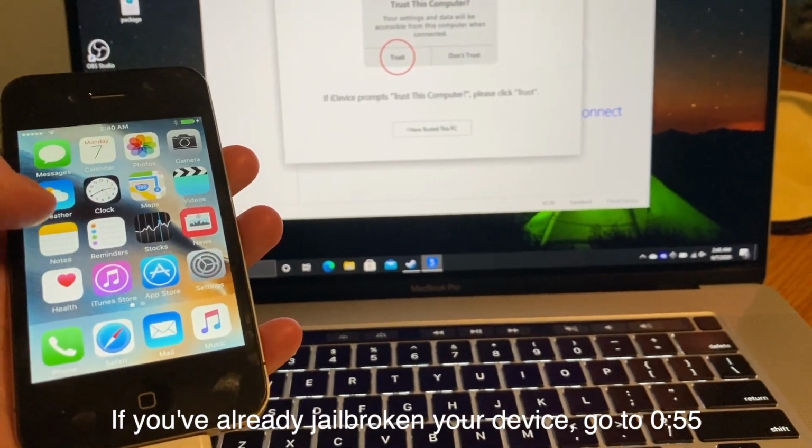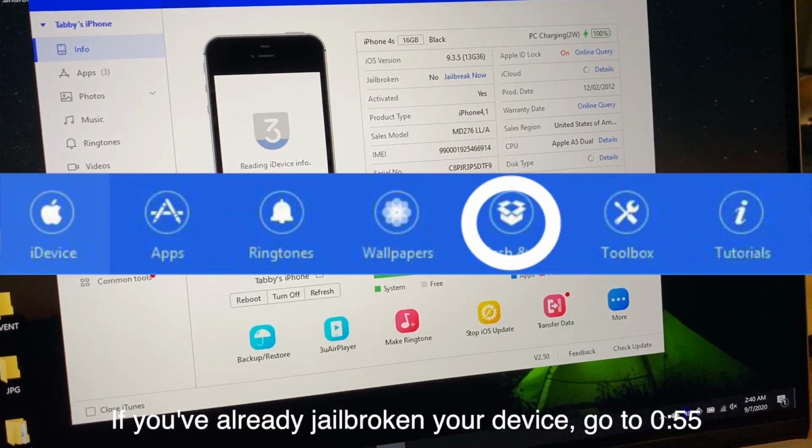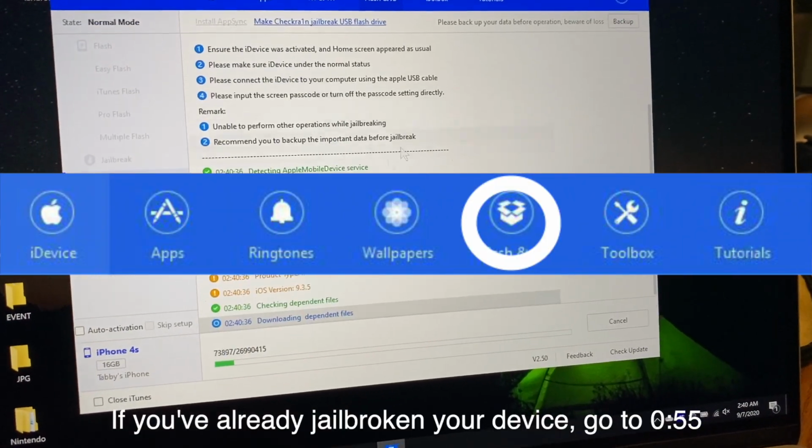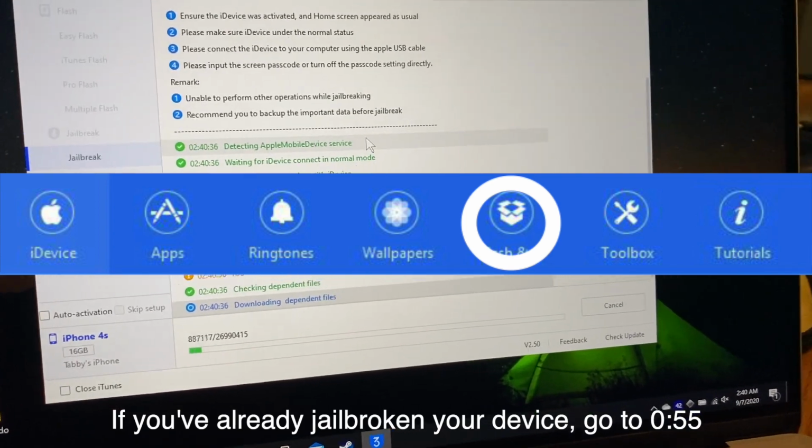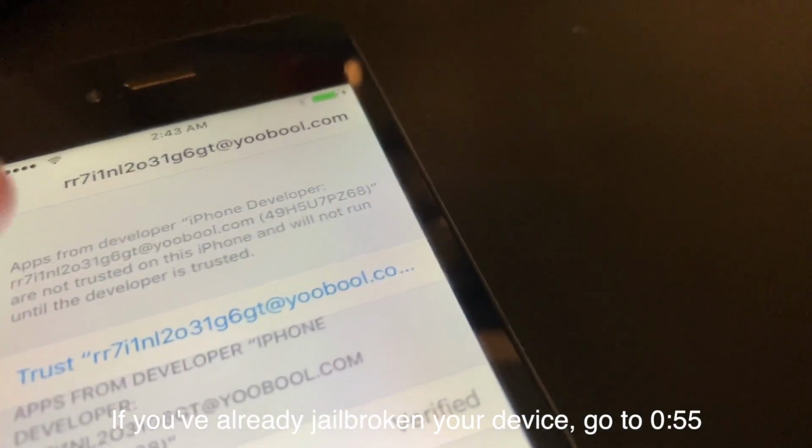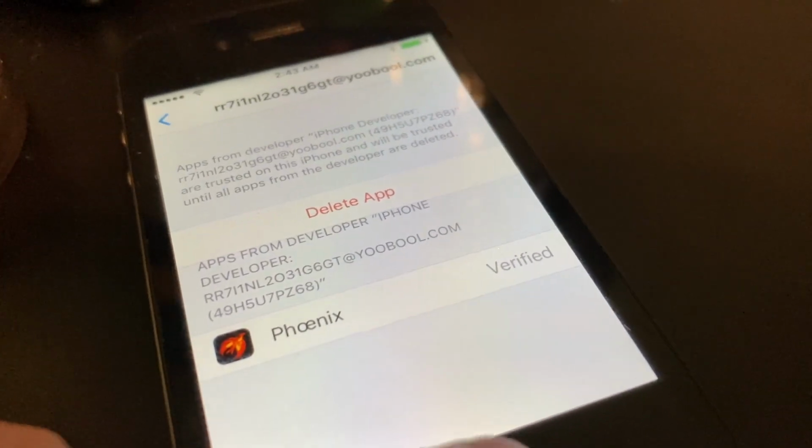So trust your device. Okay, so now you're gonna want to jailbreak the device. So just click on jailbreak now. Now you're gonna want to trust this. This is the Phoenix jailbreak tool for iOS 9.3.5.